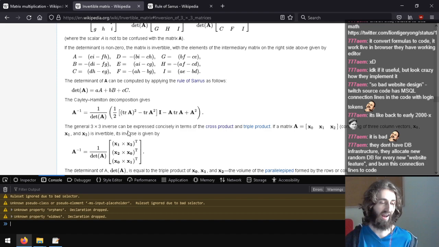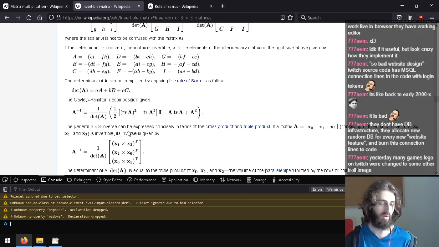They actually had hacking tools in the leak. Part of the software that was leaked was hacking tools that Twitch used to test their own software for weak points, basically like pen testing. They don't have DB infrastructure, they allocate a new random DB for every new website feature and burn the connection lines to code.